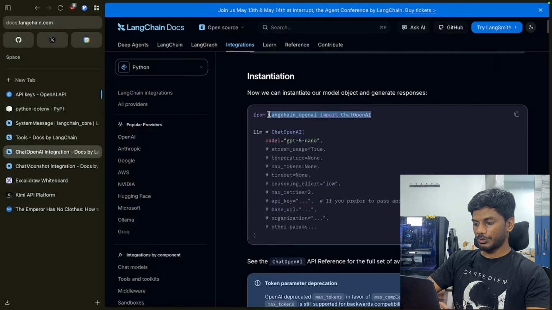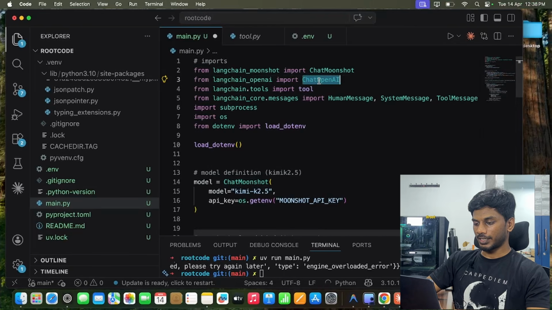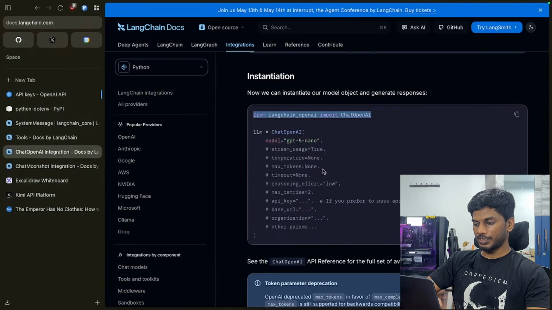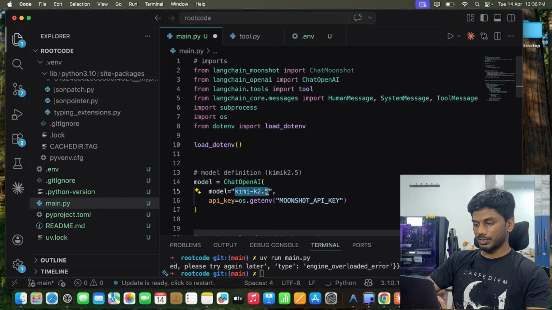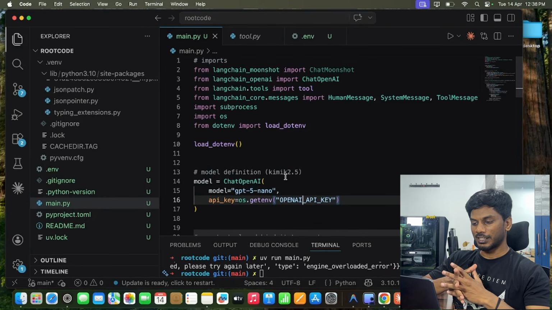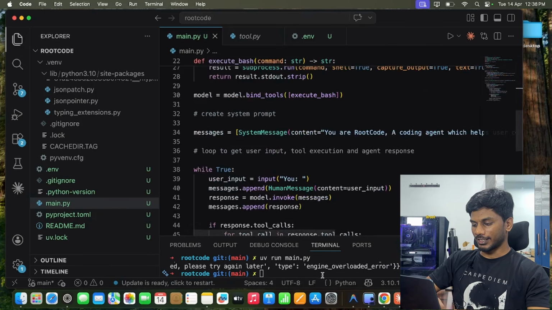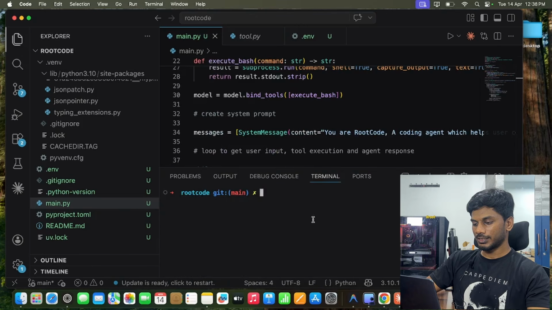So we literally opened this a little bit back. I'll just import ChatOpenAI and replace the chat model here. And let's go with GPT-5 Nano. That is fine. And instead of Moonshot, I'll just use OpenAI. So this is the benefit of using something like LangChain, where you can switch the model with very little effort. Right? Okay, let's try this out now. Let's see if this works.